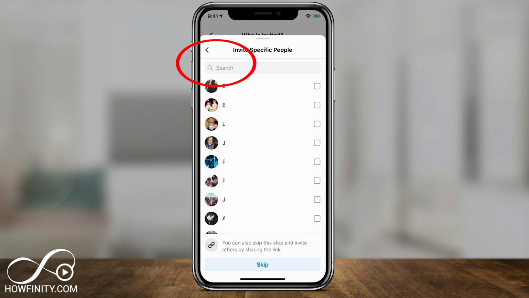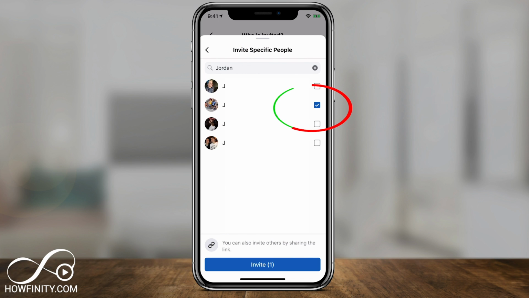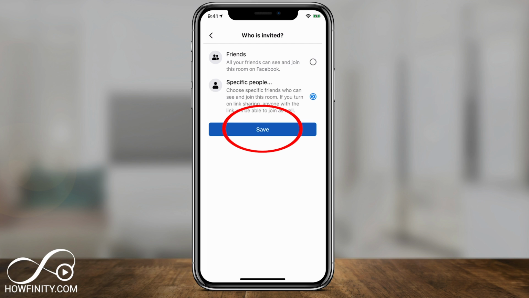So that's what I'm going to do here. And from your search, go ahead and pick the person you want to chat with or multiple people. Again, you could do up to 50 people in the same room. And then press invite on the bottom of the page. And then you'll press save here. We haven't invited anyone just yet.